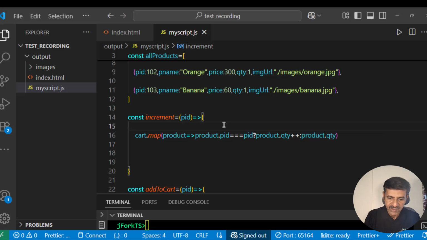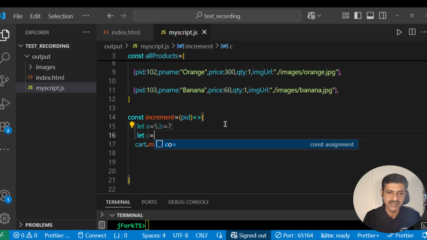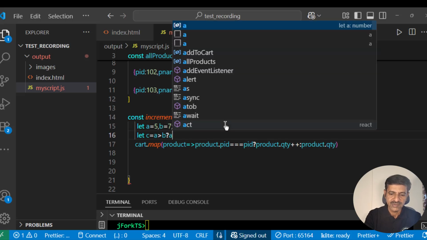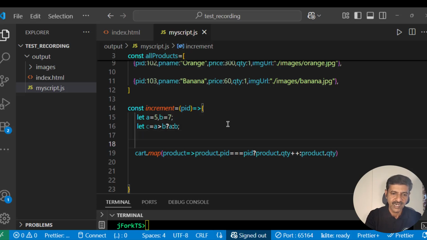Some time back I told you that suppose I have two numbers, A equal to 5, B equal to 7, and I want to put the larger of the two in C. How do I write it? A greater than B, question mark. If true, then A is larger than B, so A should be assigned to C. Otherwise, B should be assigned to C. So this is the short form for writing like this.